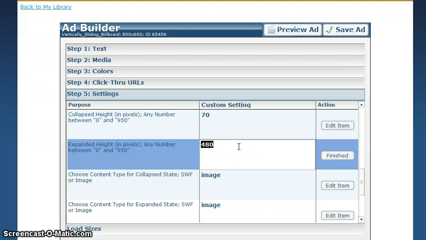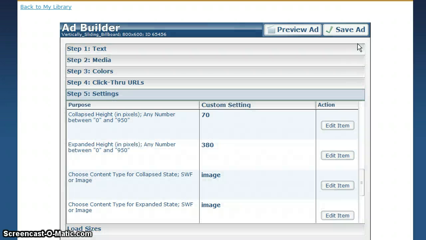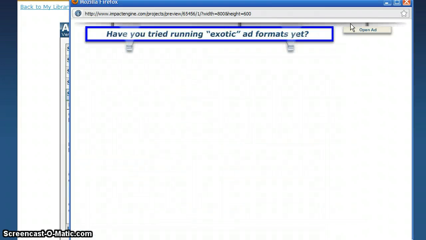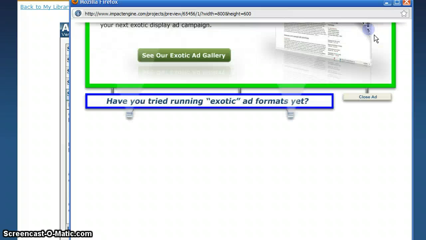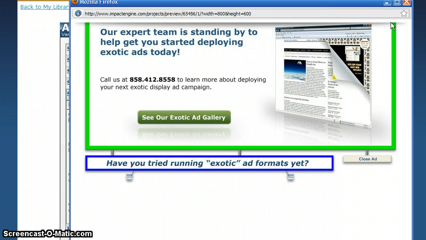How far down the page do you want this to go? If you only want it to go a little ways, let's say 380 instead of 480, you'll notice that the ad only shoots down a little ways here when we click on open, and it's actually cut off a little bit because the whole thing doesn't come down.